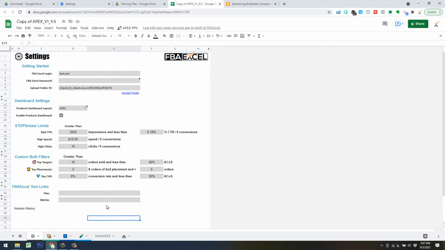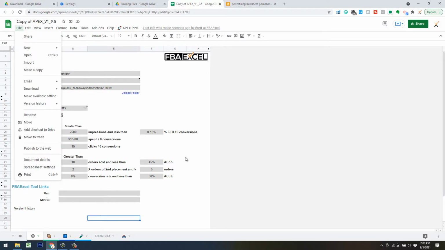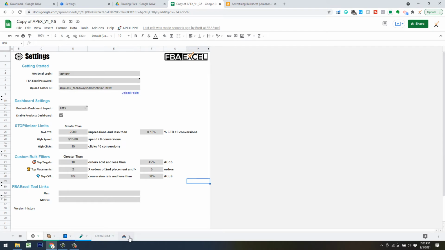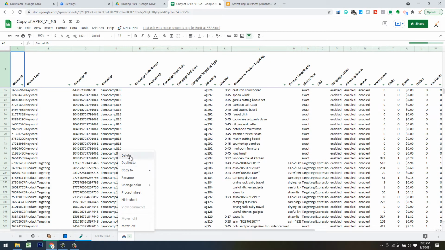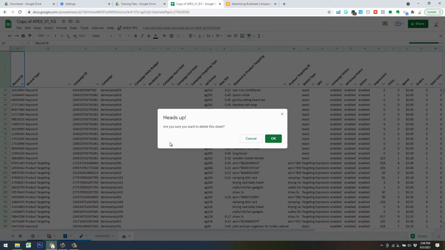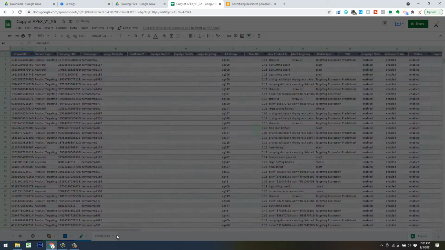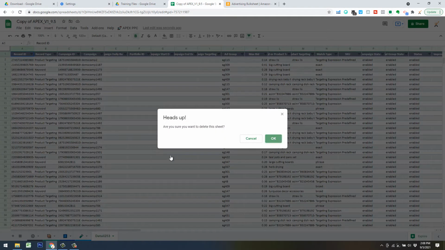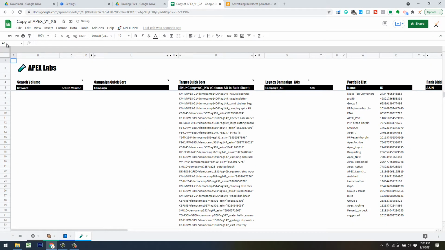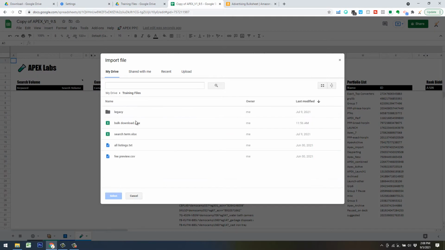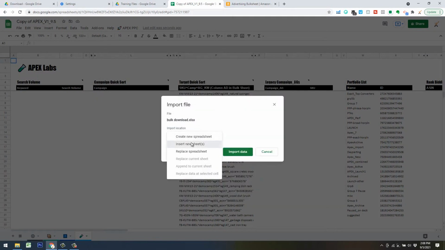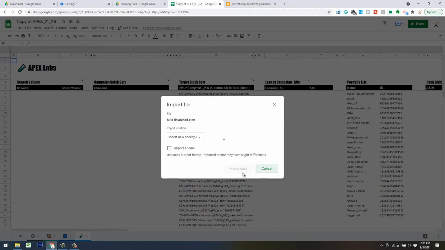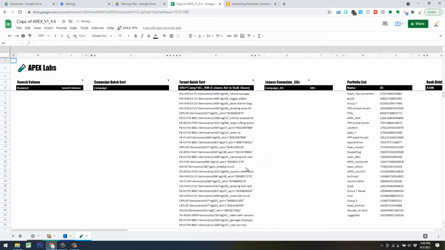You're going to go file, import, but you need to make sure if you optimized the day before, you just delete this tab each time. So it's going to create a new one when we import our new data. So I'm going to delete that. I've got this fixed file that I was using. I don't need that anymore. I'll go ahead and delete that. So file, import, and I'll go to training files. I have one here, bulk download, insert new sheet, import data. All right, and then you wait for it to import.